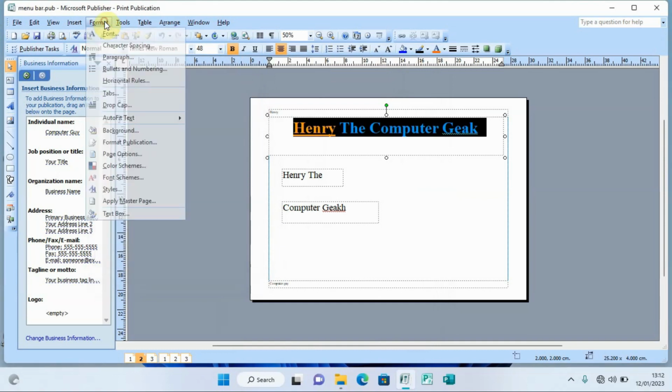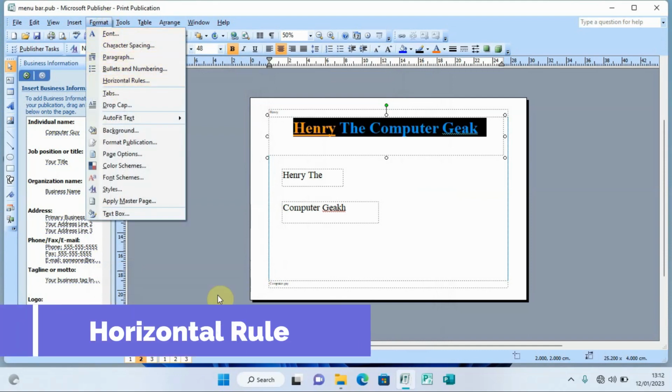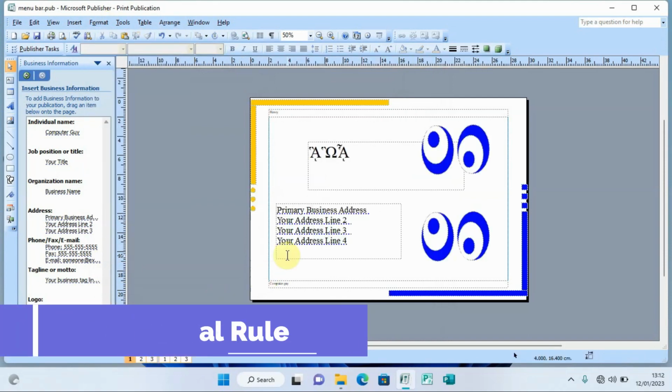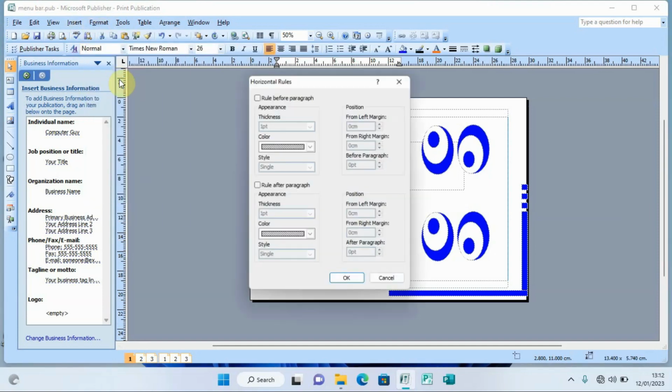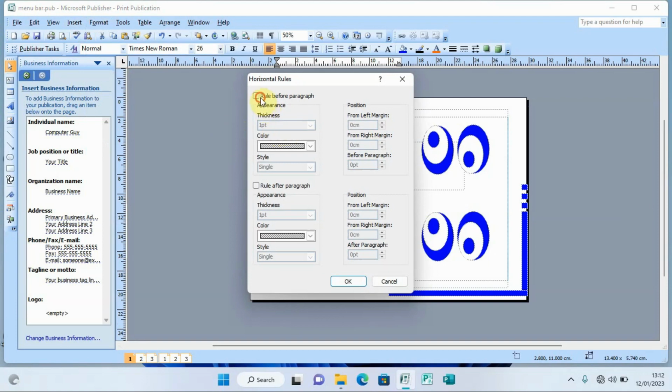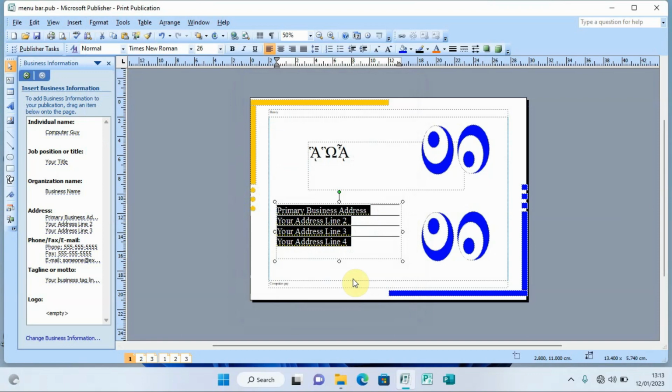So another option here we have is the horizontal rule. When I come back to my first page here, I can highlight this information, then put a horizontal rule there. For example, it will put a horizontal rule, for example, here or after, just like that. These are the lines that they have put for me as the horizontal rule.